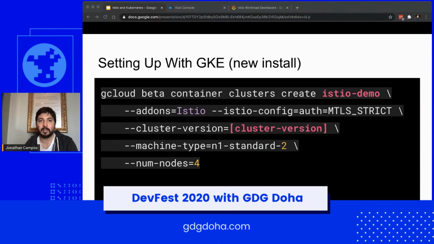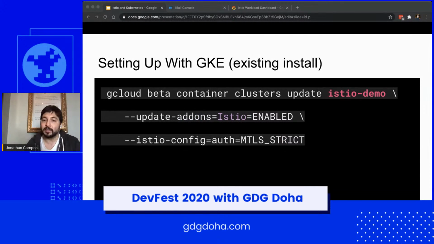making this a very seamless process. What's great is then Google will manage your system, so you don't have to worry about additional upgrades in the future. It just works. If you have an existing install, you can update your cluster and set Istio to be enabled, which again will install Istio on an existing cluster.